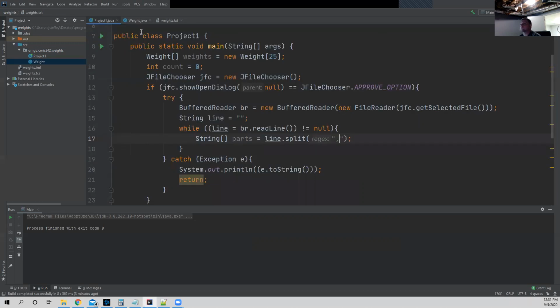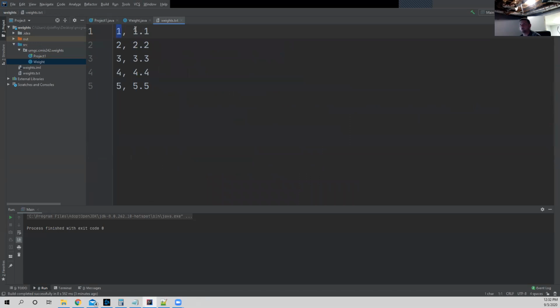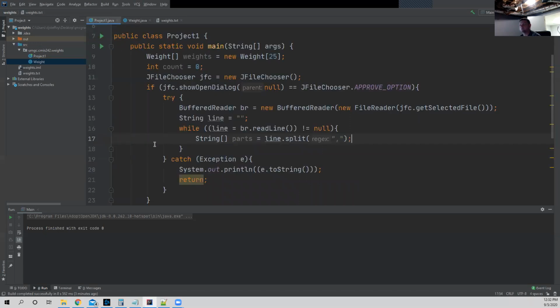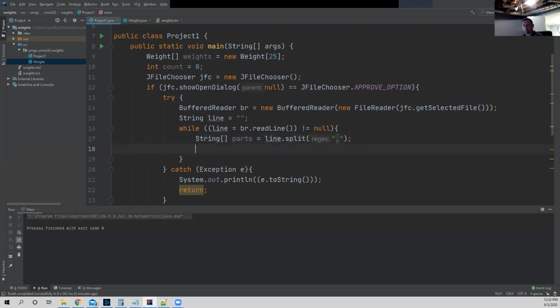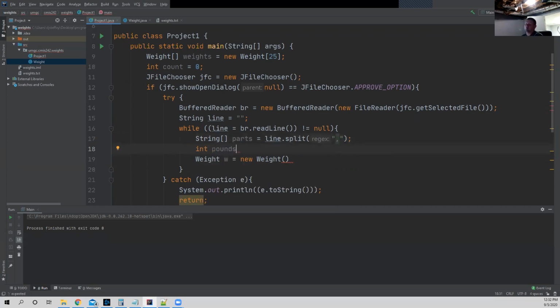All right. So now parts 0 is going to be this first number, and parts 1 is going to be the second number. Okay. So let's make a weight out of it. Weight w equals new weight. We give it the pound. Get ahead of myself. Let's get the pound converted to an integer, because parts 0 and parts 1 are still strings. So we need to make integers and doubles out of them.